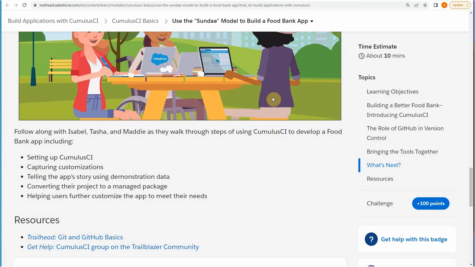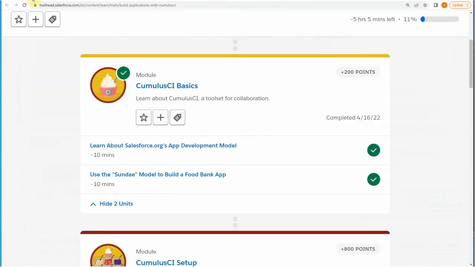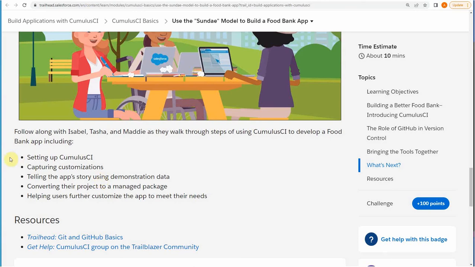But the real key on this one, which is the last chunk, the Sunday model here, they do a good job of reviewing these. This is what we're going to do. We're going to set it up. We're going to capture customizations. We're going to use demo data. And then we've got a couple other things we're going to do with the managed package.